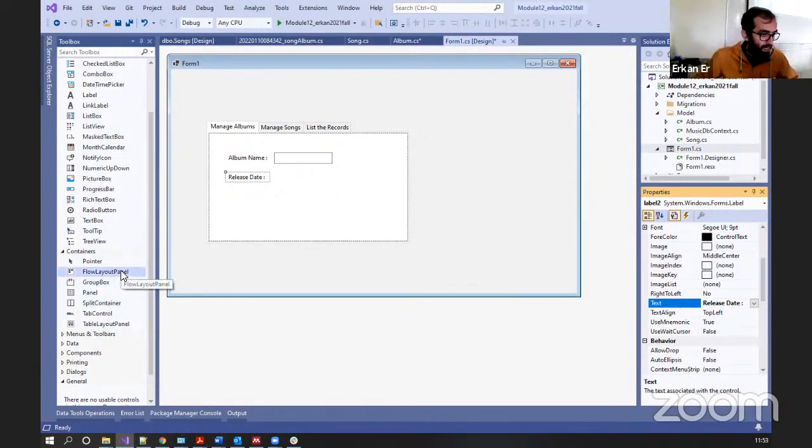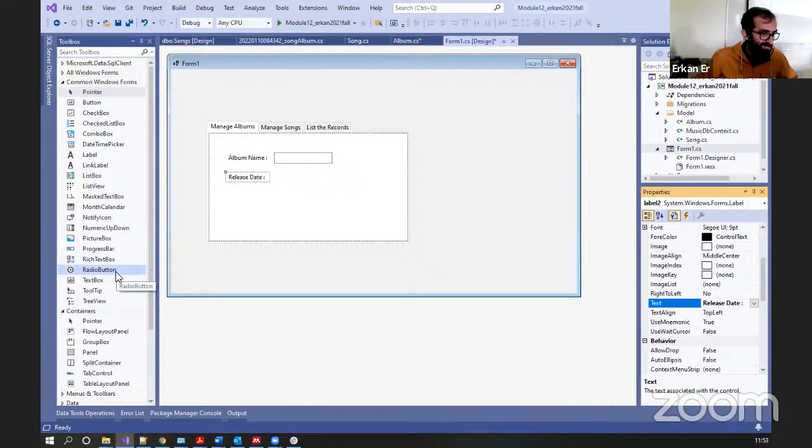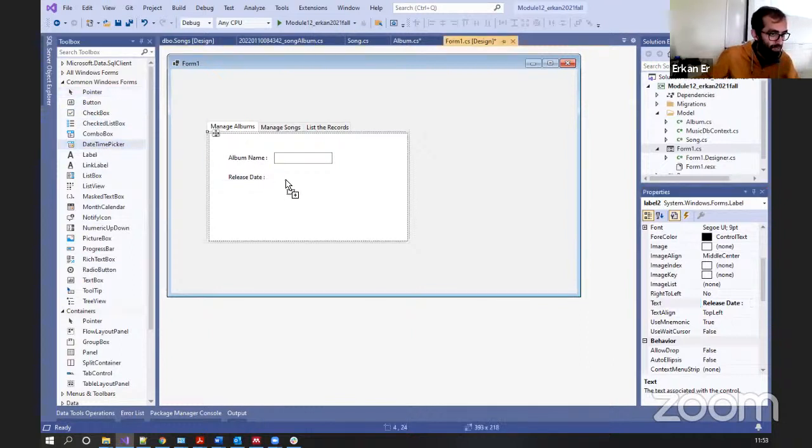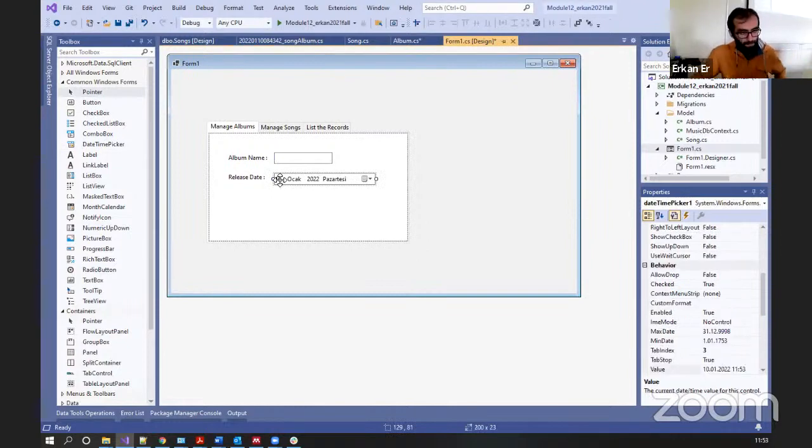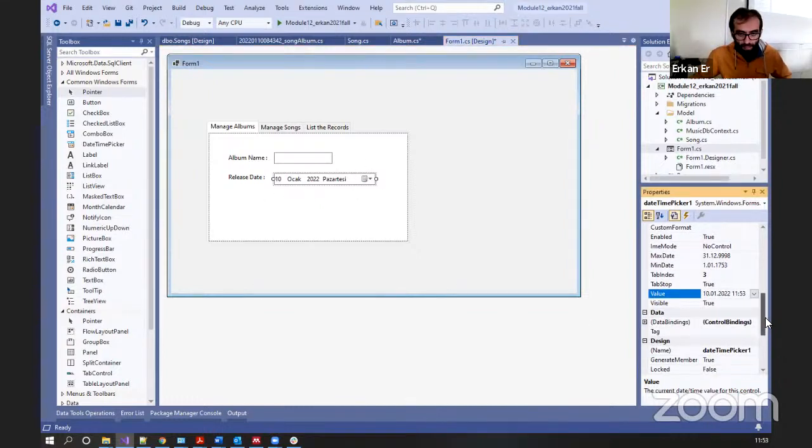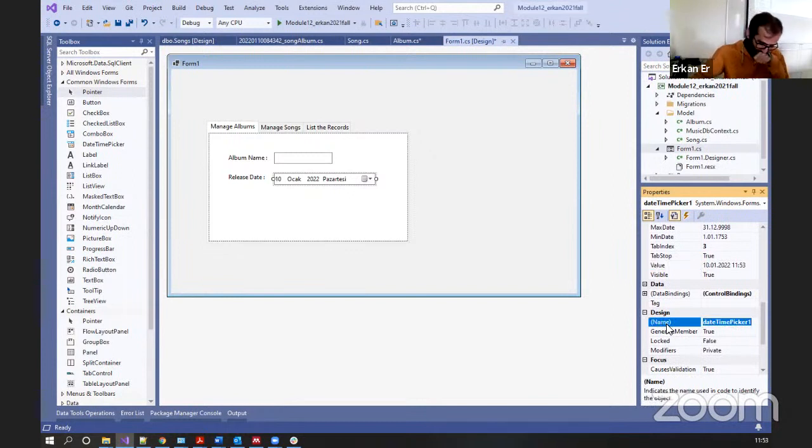And here I want the user to choose a date using a calendar view. And I think for this purpose, I use this one. No, I think I use date time picker. Yeah, it's this one. You guys see it's in the common Windows form controls, so I will move this and put it here. And its name, so it's date time picker, I will just choose the initials DTP and let's say release date.